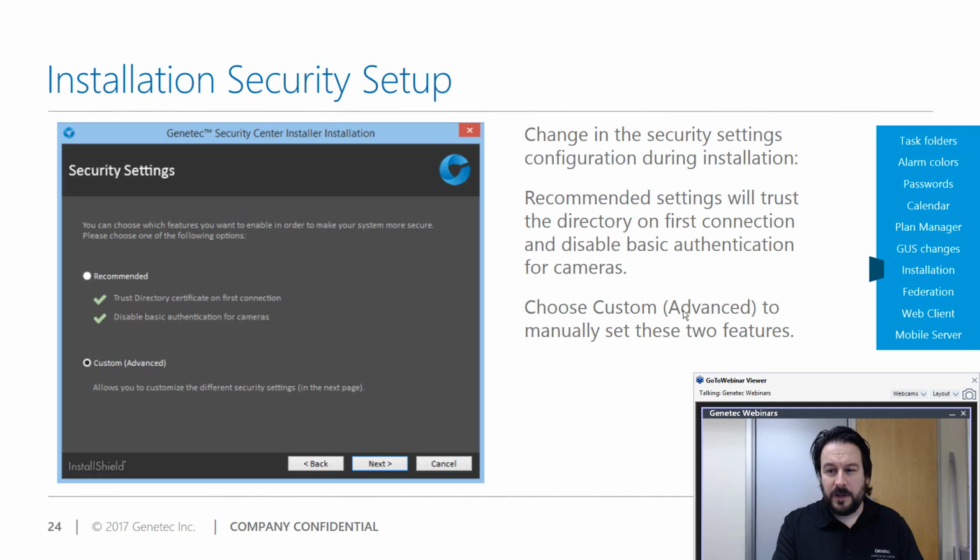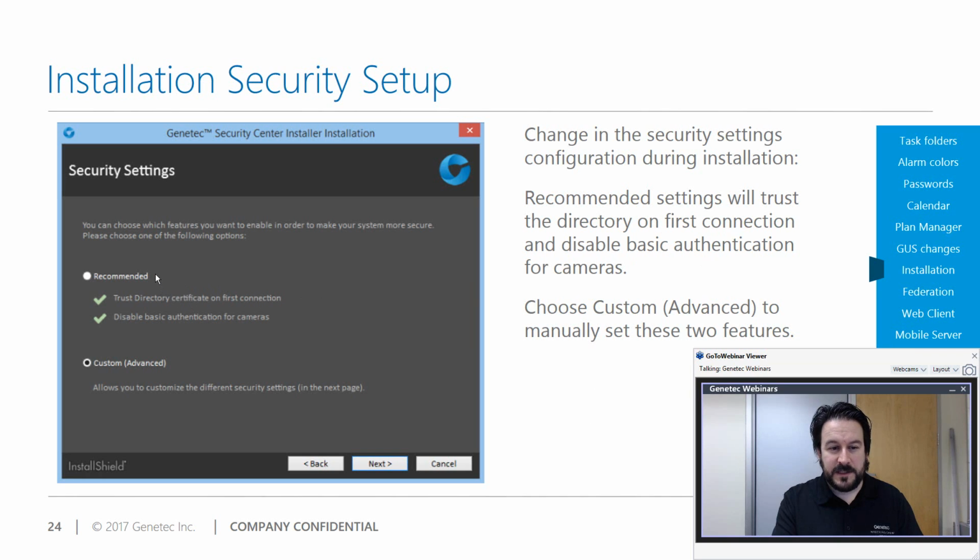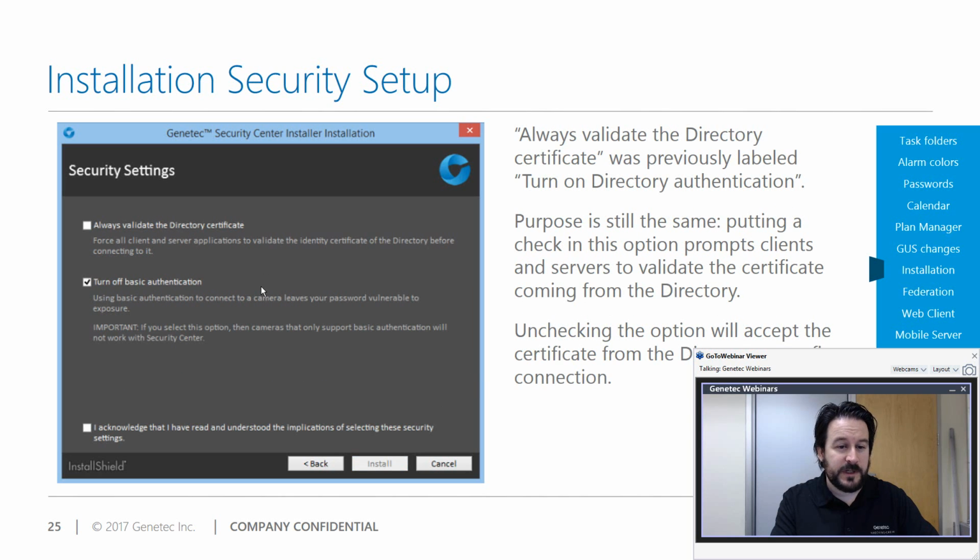So basically here, during the installation, we have the recommended settings, which before used to come up with checkboxes, and it would have one of them checked and one of them unchecked by default. Now we can just keep that recommended if we want to. This is to trust the directory certificate on the first connection and to disable basic authentication for cameras. Those are the two that were checked and unchecked before. If you do want to change them, you just need to set that to custom right here and hit next.